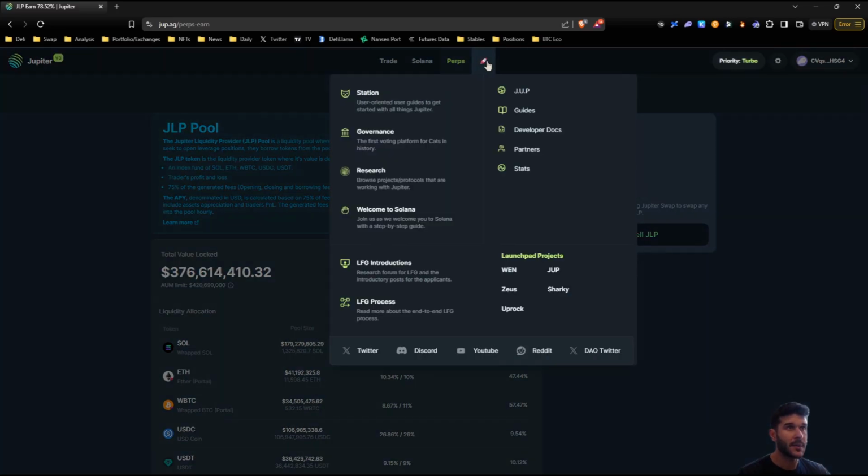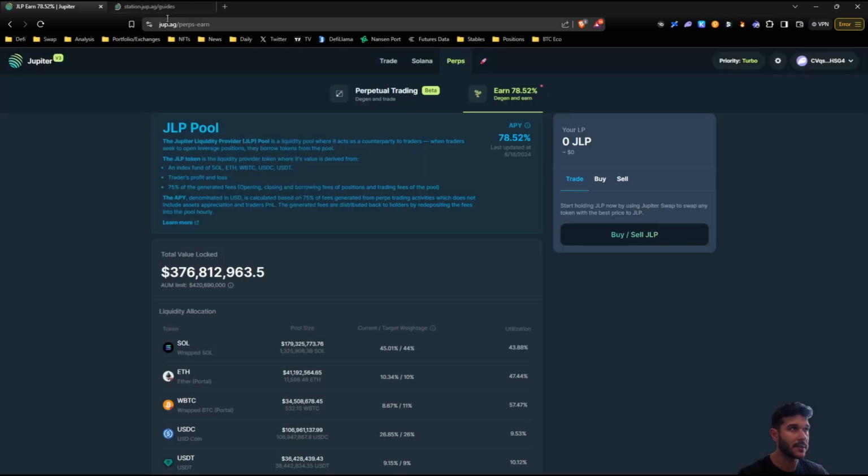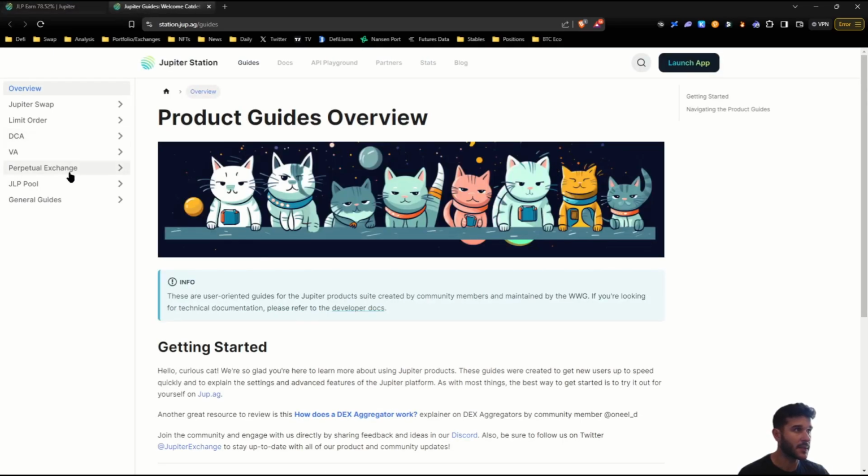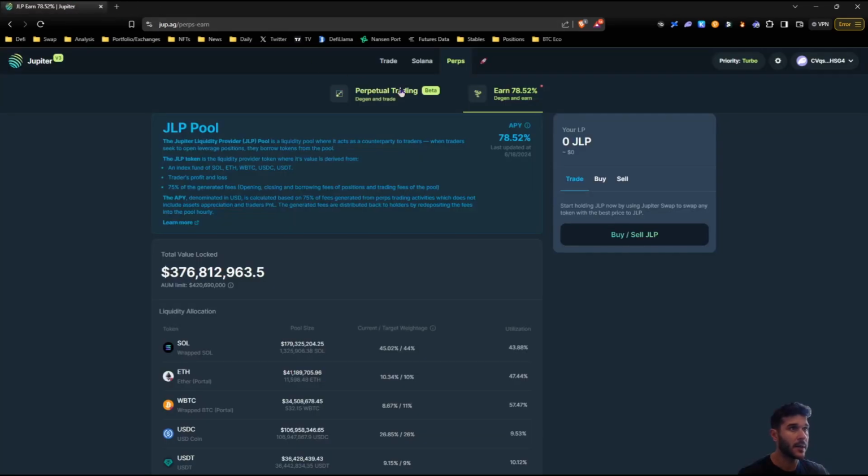The very last tab is the rocket ship. This is mostly their resources section. There's so much stuff here. So if you want to dig into anything a little bit more, I'd recommend hitting the guides. It'll talk about each of these sections in more detail.